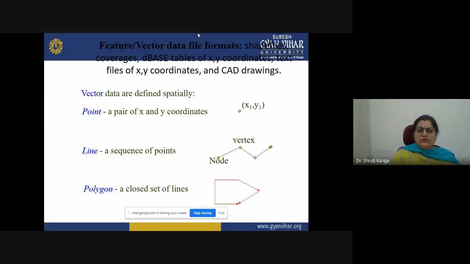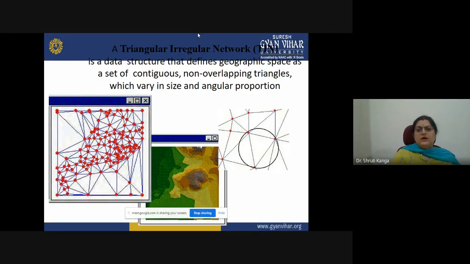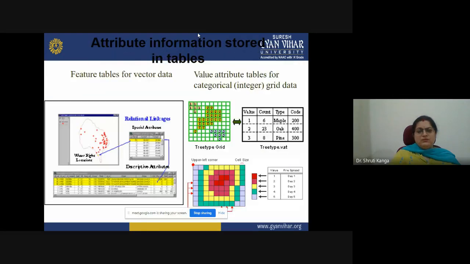Then vectors are defined in point, line, polygon, where we have x and y location. In case of point, we have nodes and vertices. In case of line, it is a sequence of points, and polygon is a closed set of lines. In case of graph or raster, it looks like this. In case of triangular network, it looks like this. All this we have studied in our previous lectures also.